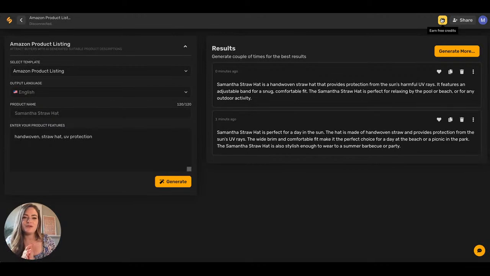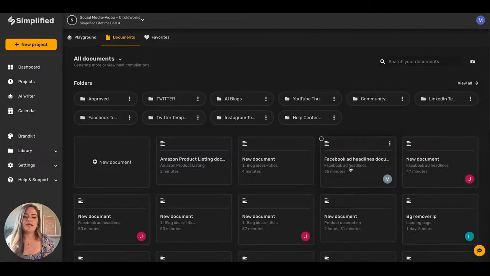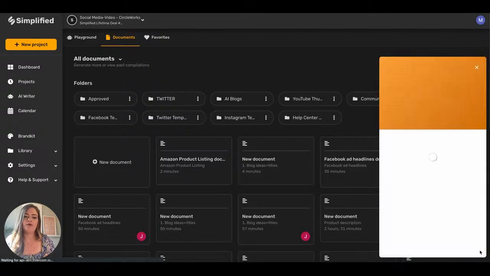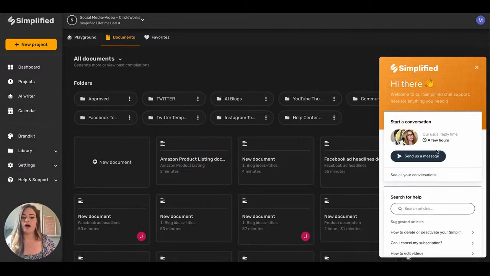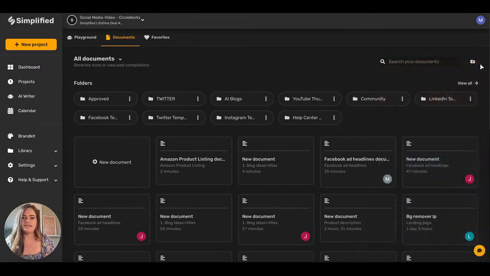Once you do any of those activities, if you leave a review or anything like that, you'll go to your home screen, and then you'll see this little chat button in the lower right hand corner. When you click it, you can access and talk with our support team there. You can click send us a message and just send us a screenshot of whatever the activity was that you did, and then we'll be able to update your credits. They do not update automatically. You do have to ask our support team for those credits to be updated.